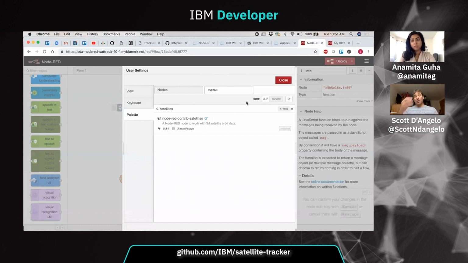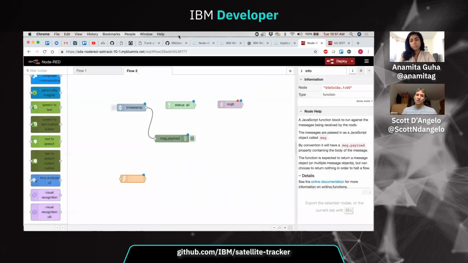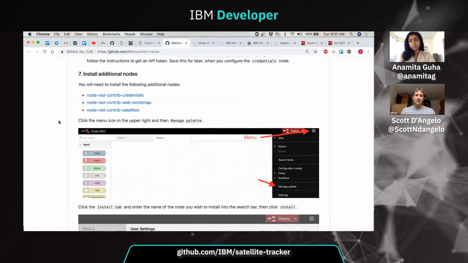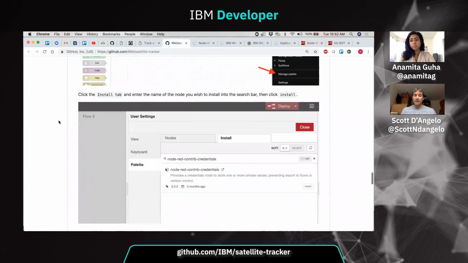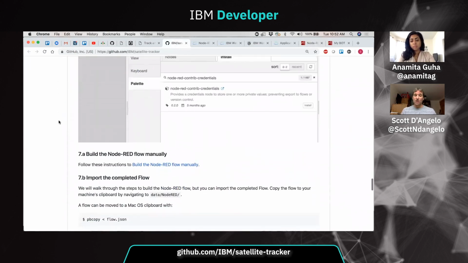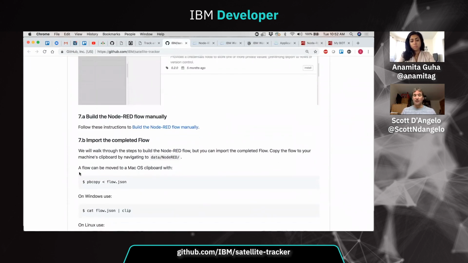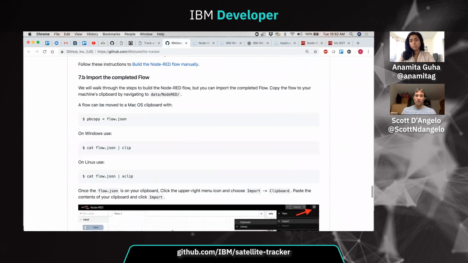There's a lot of third-party packages out there. I think there's something like 20,000 nodes available for the Node-RED editor. So the instructions will tell you how to do the installation of the nodes. And if you wish to import the completed flow, it's pretty easy. We give the instructions right here.